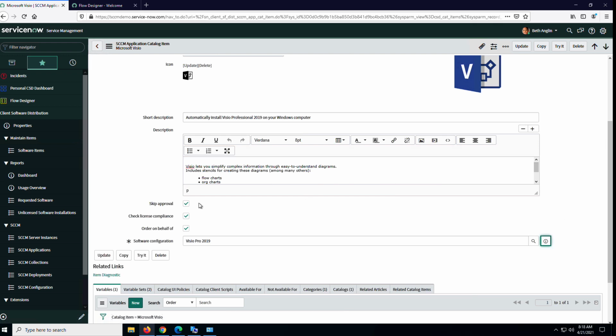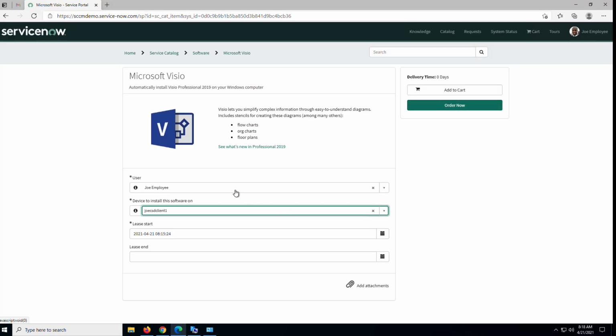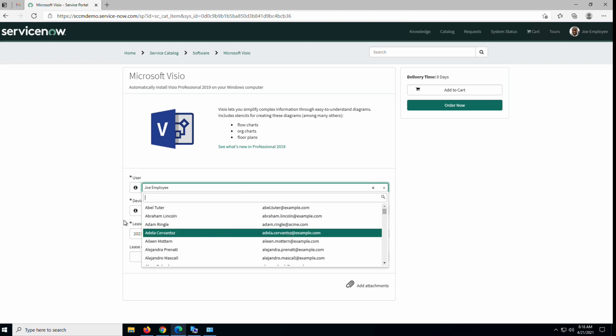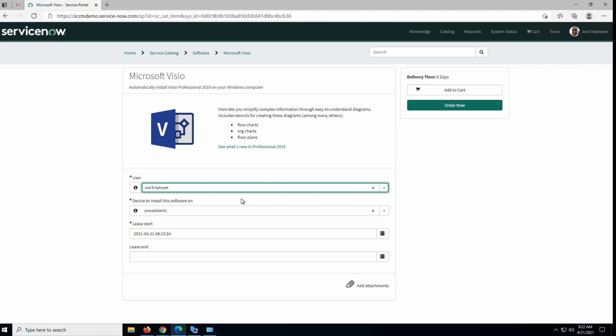These first 2 checkboxes affect how the flow runs. She can control if manager approval is needed and also if a license is required. By turning order on behalf of on, this field appears to Joe so that he could potentially request software for somebody else. So this is one way that Joe can make his request, but Beth has also made this process available through the virtual agent.